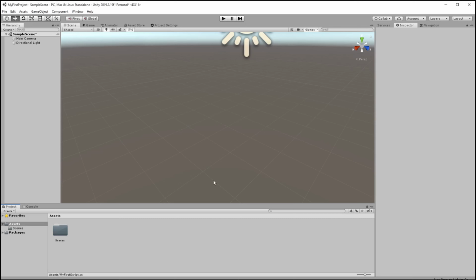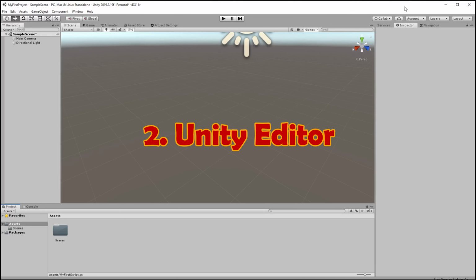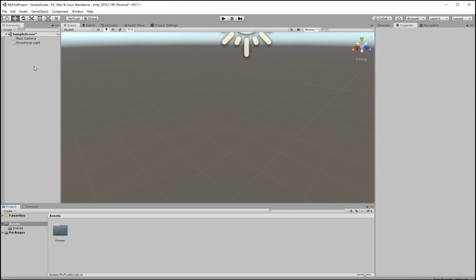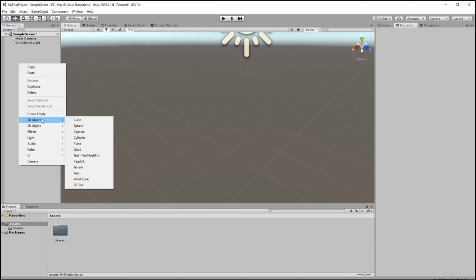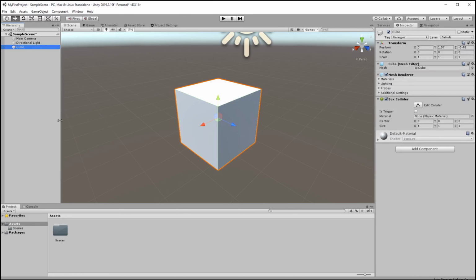After Unity loaded, we will see this screen. This is the Unity editor. Right there, we can see the hierarchy. There you can add all the game objects you want to be on your game. You can add them by pressing the right click on your mouse, and let's add the 3D object cube.